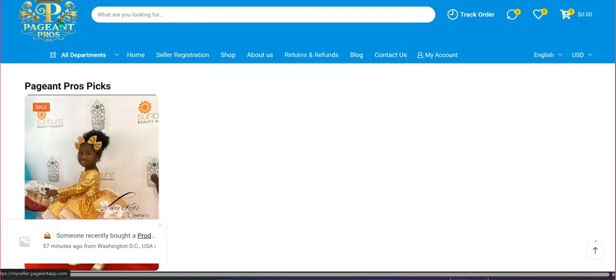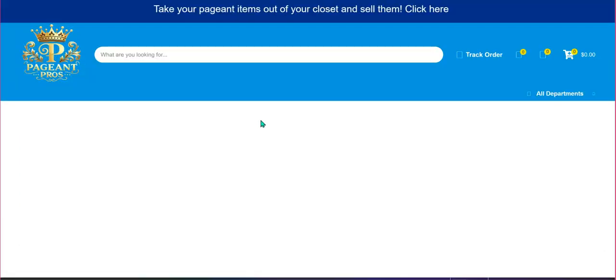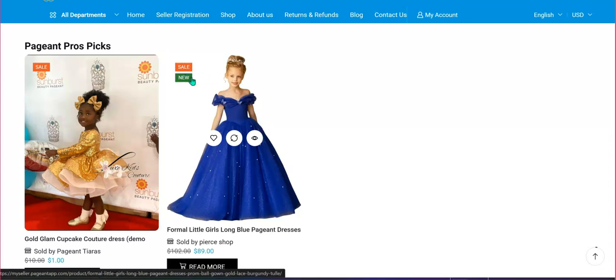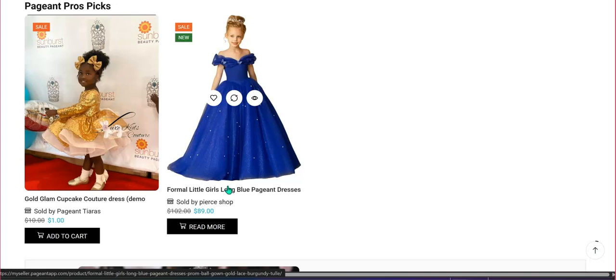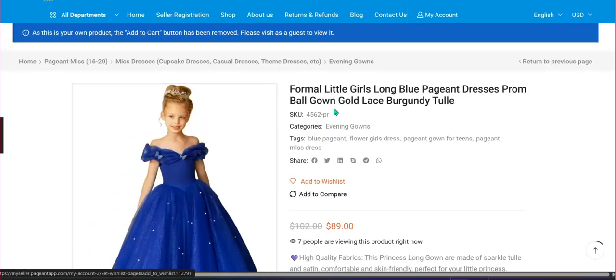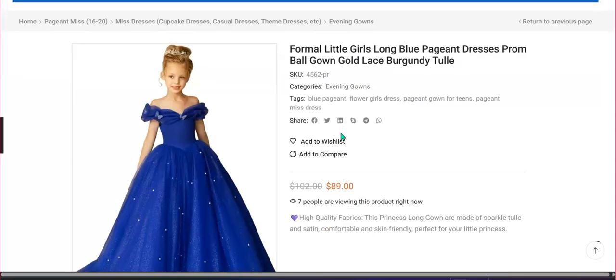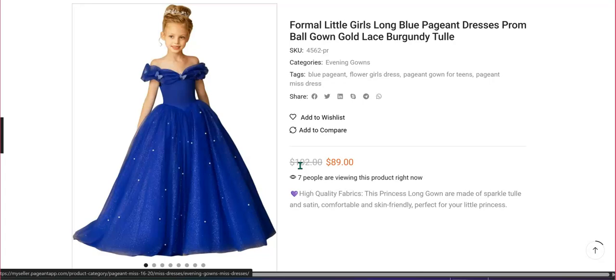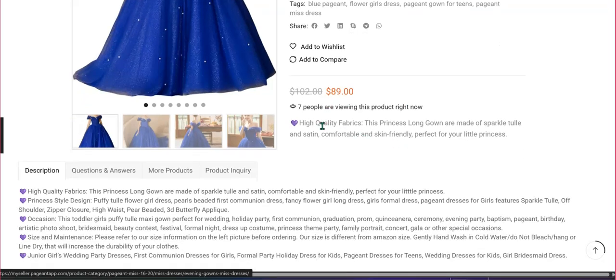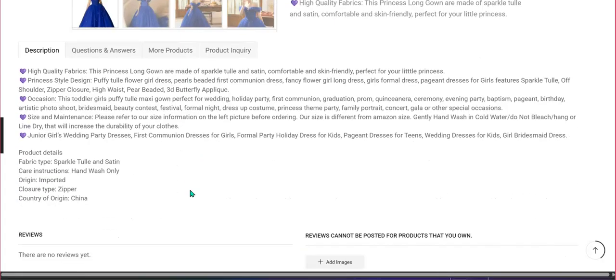Okay, so now let's refresh that again, actually, and it should pop up right there. It's on sale, and it is a new product. Okay, and there it is. Now let's take a look how it looks on the product page, or the shop page, I should say. Okay, and looks good. Okay, and you got the regular price, but the sale price $89, and you have your short description right there and a long description. Okay, and there it is.